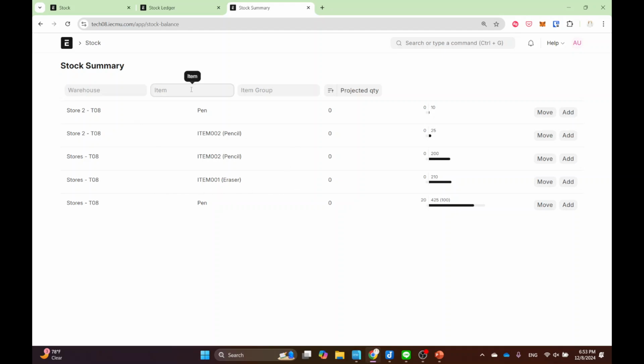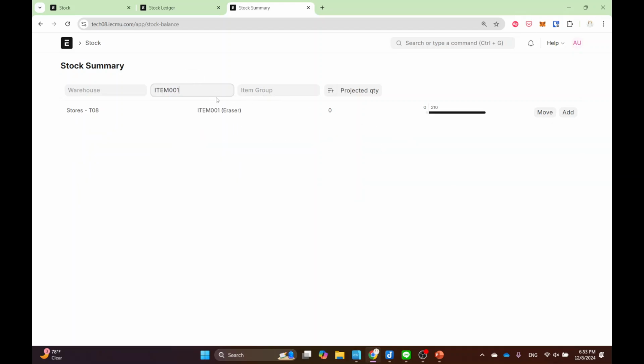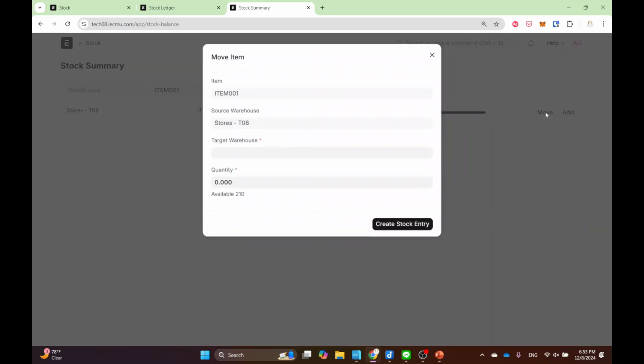So if I go to my eraser, I only have one place where it's situated. Okay, so you can move things, but if you look to the right, you can see there are 2 buttons called move and add. Sometimes you might want to do it from here, which is more convenient. So I can just do that too. I'm going to move.